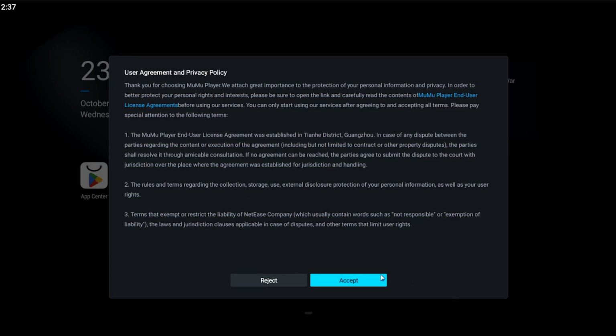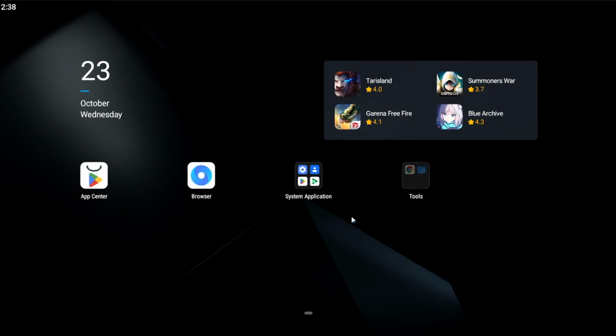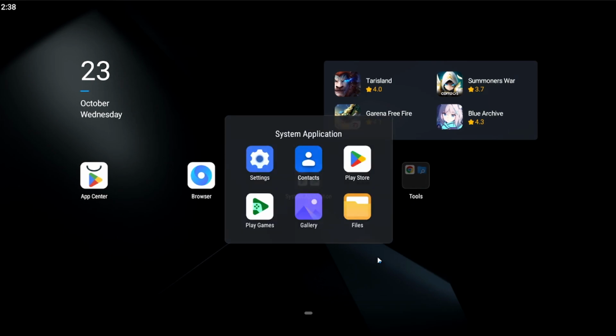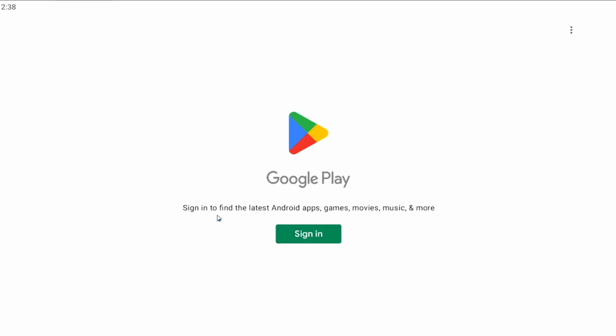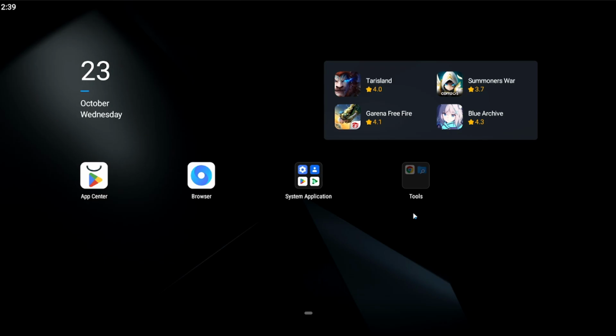So I've just loaded up Mumu Player for the very first time. I've literally never touched this before. I'm going to go ahead and accept the end user agreement. And I guess I'm going to have to go ahead and log into a Google Play account. I'm going to skip over this process mainly because I don't want to show you my Google Play. Okay, now that I'm logged into my Google Play, I can go ahead and download Pokemon Pocket.